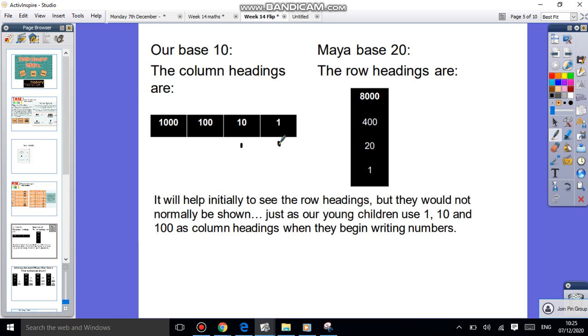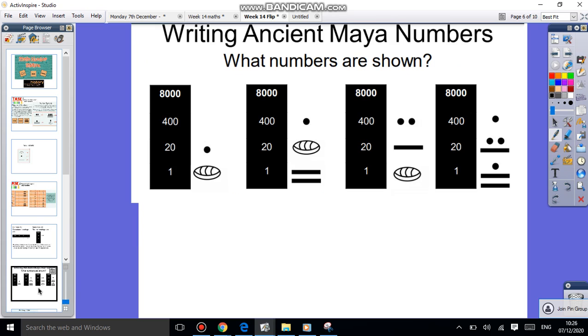So whereas with us, if I had 1 ten and 1 one, that would be 11. If they had their symbol for 1 and their symbol for 1, they would have 1 lot of 20 and 1 lot of 1, 21. If they had 2 symbols for 400, then that would be 2 lots of 400, that's 800. Okay? So, we've got some examples here.